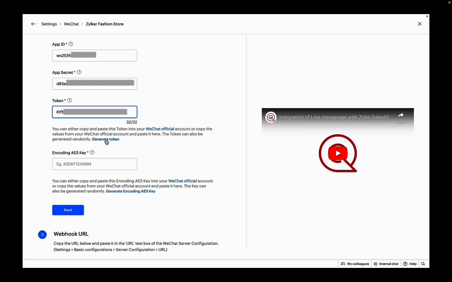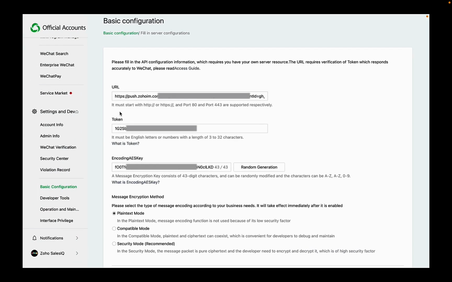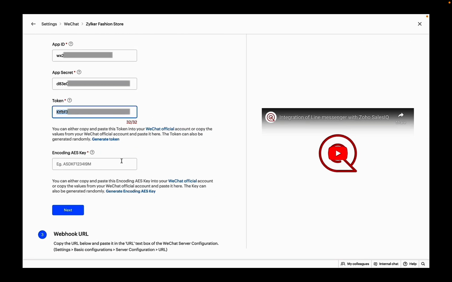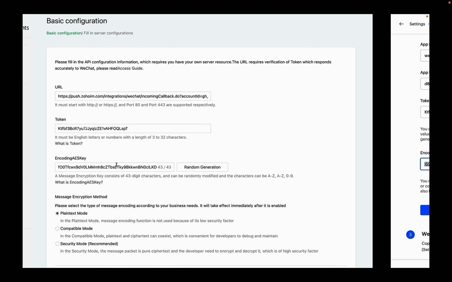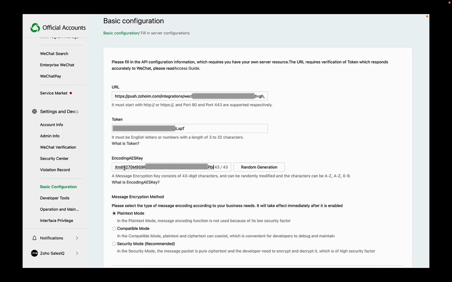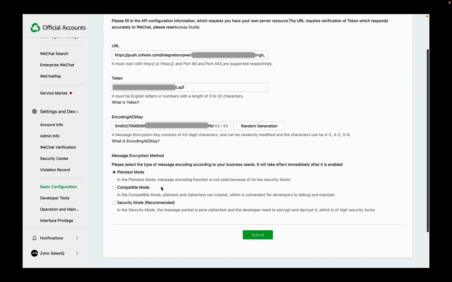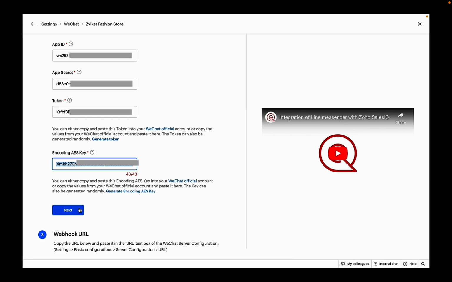Now for the token, you can click on generate token and copy it and paste it to your WeChat under token. This is under basic configuration as well. And then for encoding AES key, you can generate it again. You can generate the key here and then go ahead and paste it to your basic configurations on WeChat. And for the message encryption, make sure that the plain text mode is selected here on WeChat. And then click on next on SalesIQ.